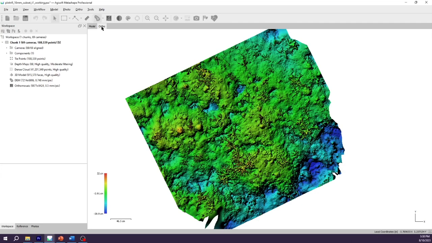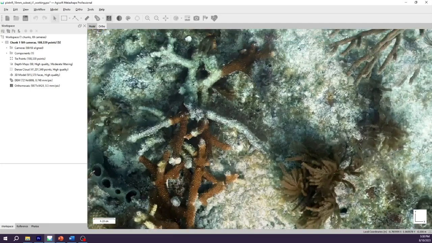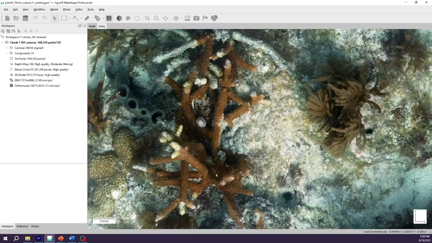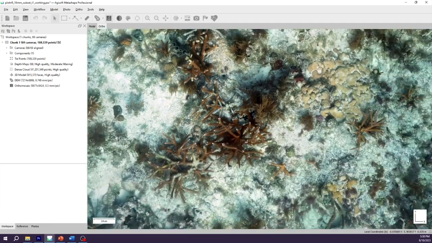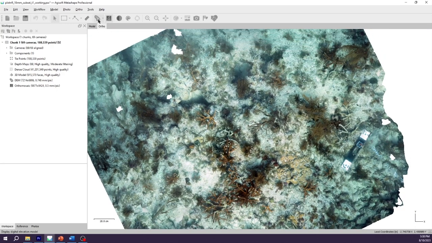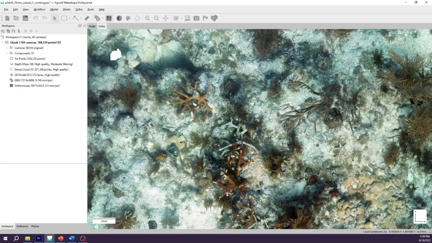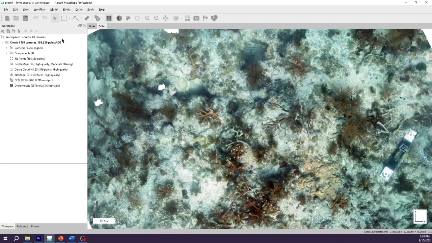Like the DEM, the orthophotomosaic shows up in the Ortho tab when complete. Also, like the DEM, it's a 2D product, so you can only pan and zoom. You can switch back and forth between displaying the DEM or the mosaic with these buttons up here on the toolbar. One last point is that you can export all of these products using the File Export menu.